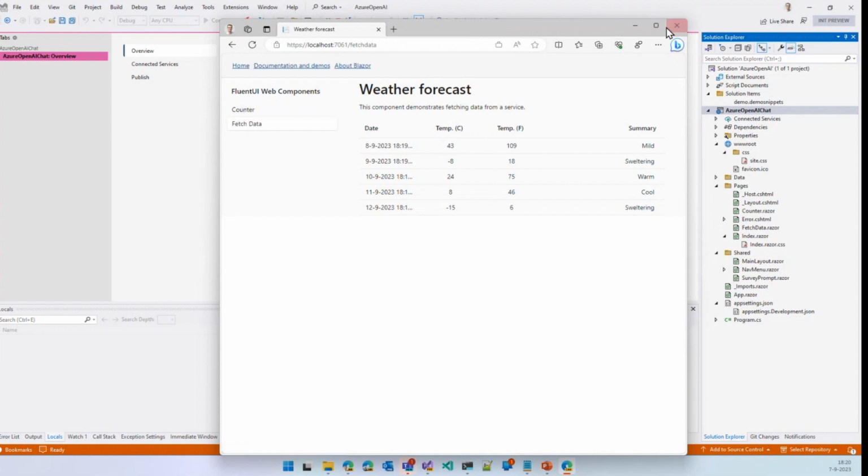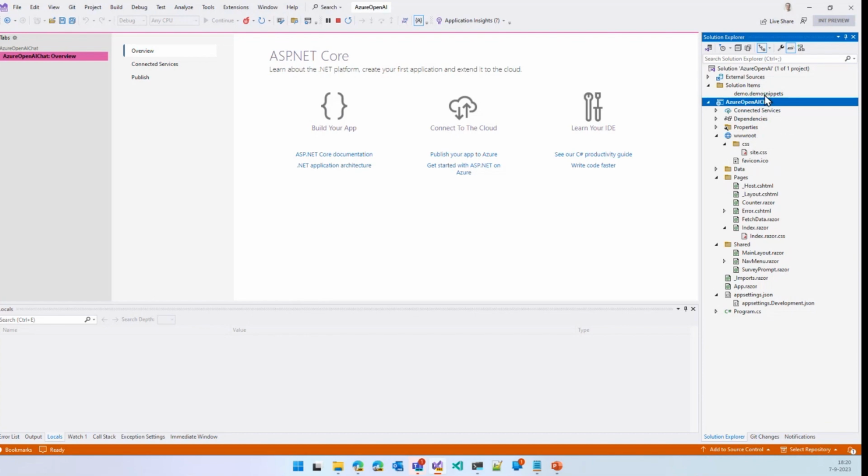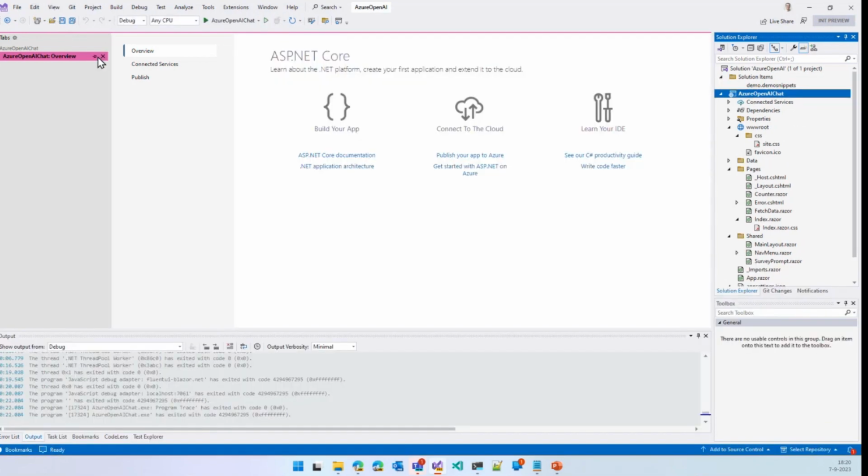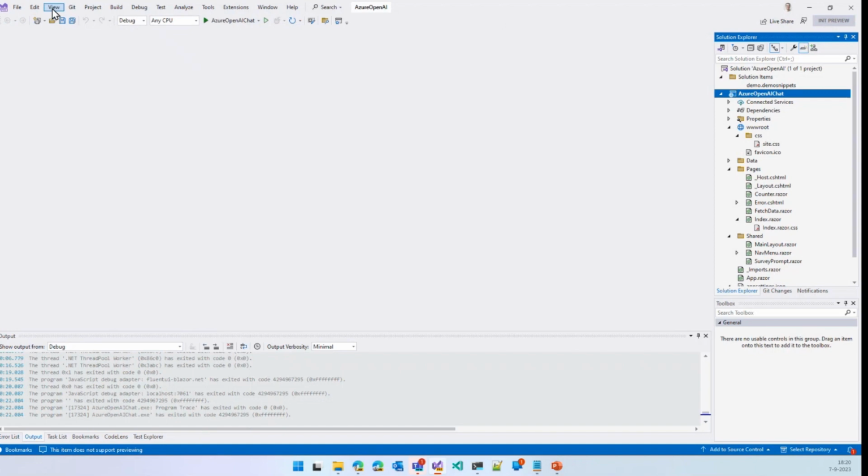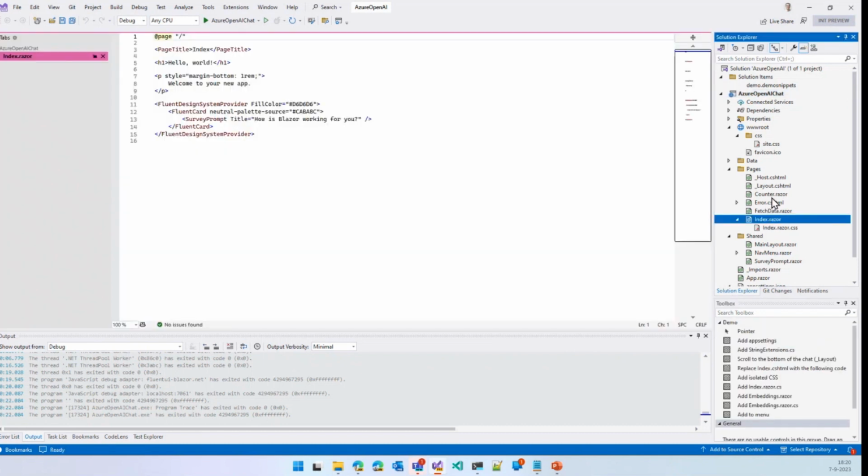All right, so let's close this down, and let's view my toolbox over here and go into my index page. First thing we need to do is make it known to the application that we're going to use this OpenAI service. And for that, we need to give it that key and that endpoint.